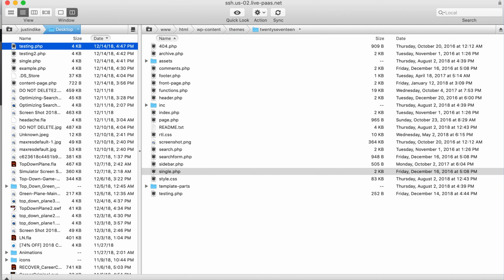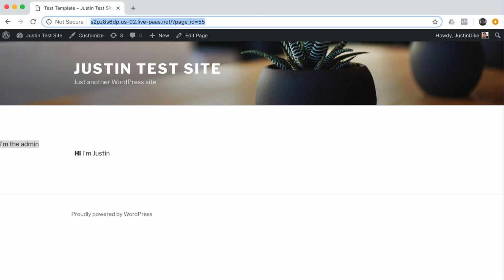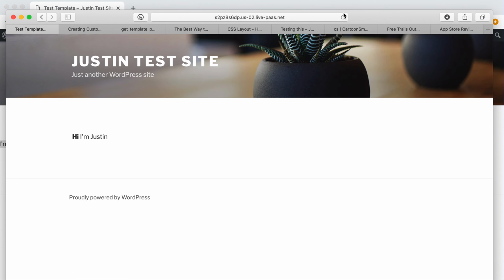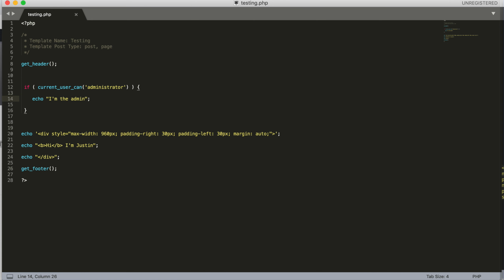And let's upload it to see what happens. So we're going to put that in there, refresh this page. Sure enough, hey, look at that: I'm the admin. Now, if I were to copy this and take it over to some other browser, for example Safari, where I'm not logged in, obviously we don't see that anymore, right? So that in itself is a very useful line of code.